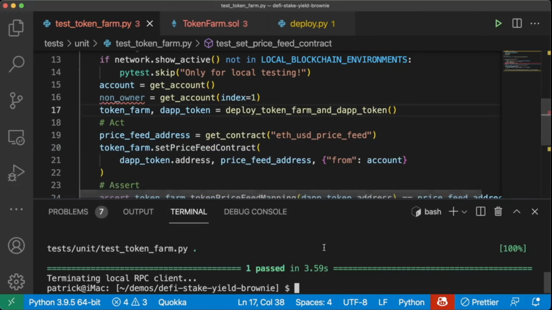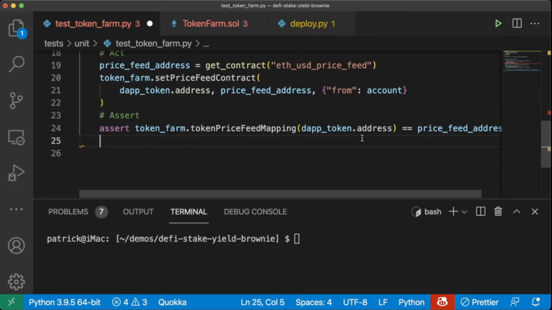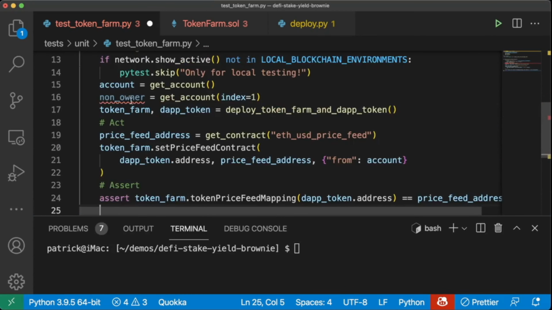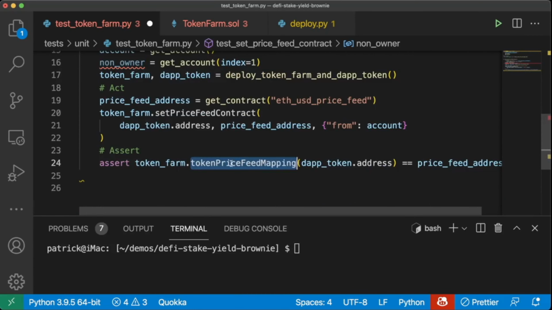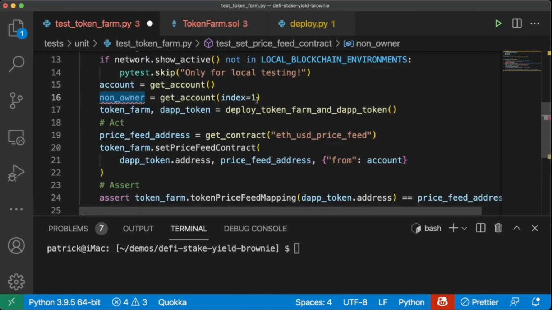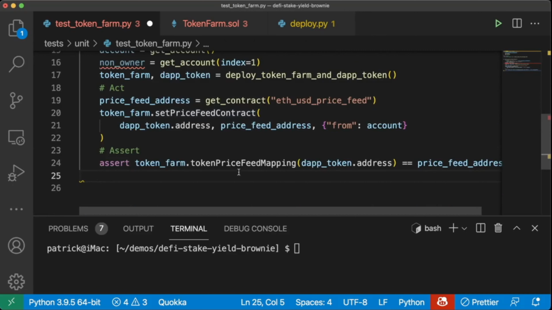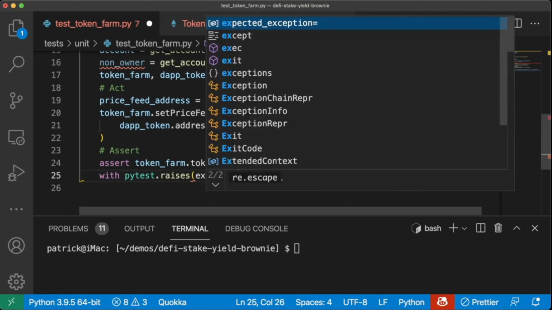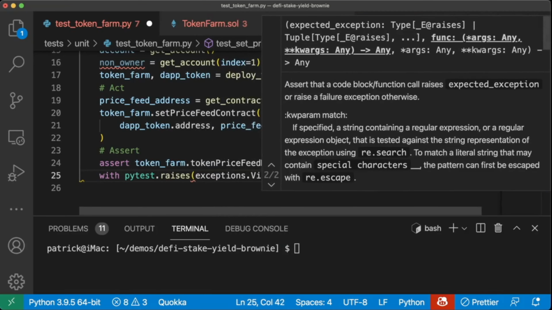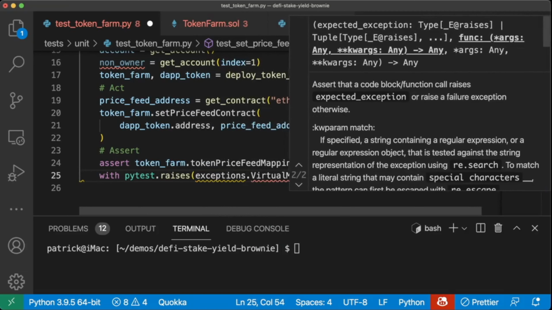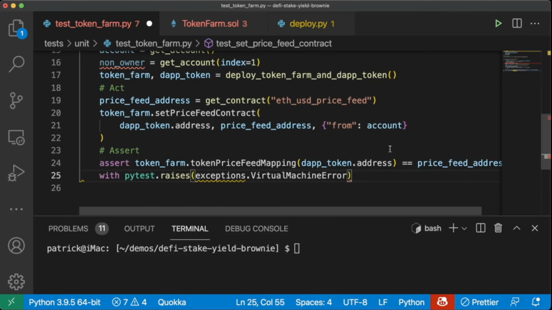And we're passing. Awesome. Now, let's also do a test to make sure that non-owners can't call this function. We want to make sure that somebody other than the owner who deployed this, right? Because deploy_token_farm_and_dapp_token is going to be run by get_account. We want to make sure that somebody else can't call this function. So we'll do with pytest.raises(exceptions.VirtualMachineError). Oh, excuse me for that getting in the way.